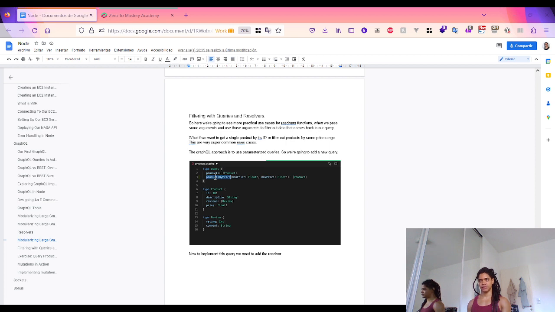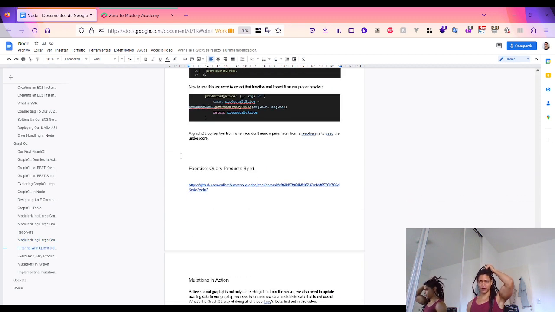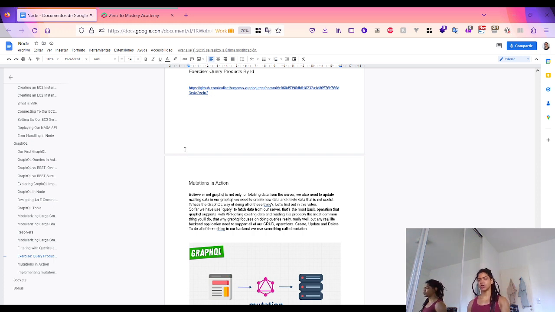Once you define the proper functions from this layer, you then expose them for that. And that's exactly what we did. All right, and return product by price. Cool. Now, believe it or not, GraphQL is not only for fetching data, it also allows you to update existing data. But we need to know how GraphQL does this.